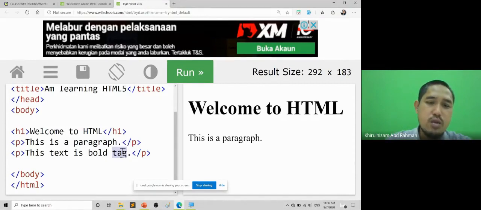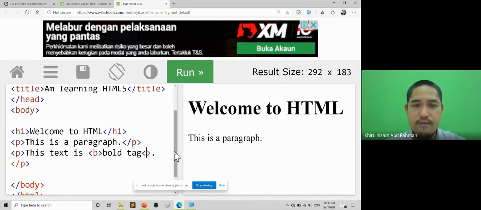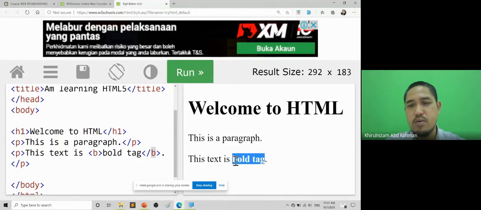Okay, this tag is bold. So let's say I would like to have this bold text. First you need to have the tag for bold. Let's say B. The bold effect ends here. The starting here is the end. Start, ends. Okay, run. So you see the bold tag is bolded.